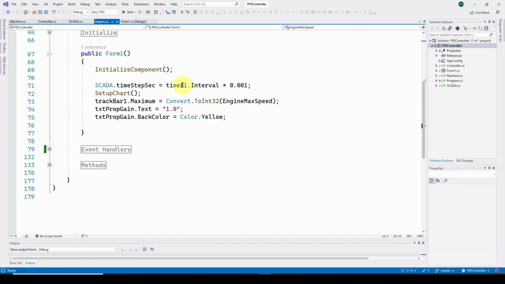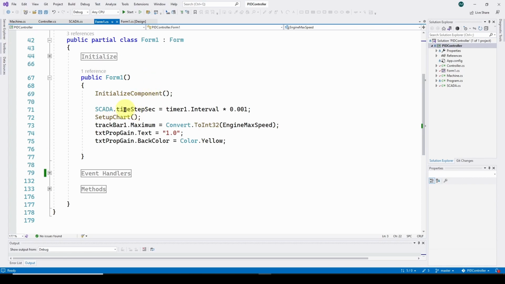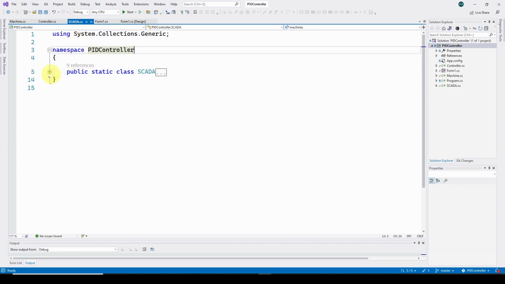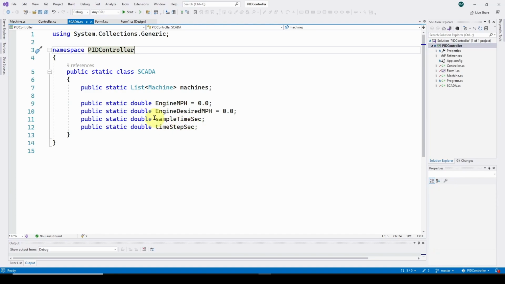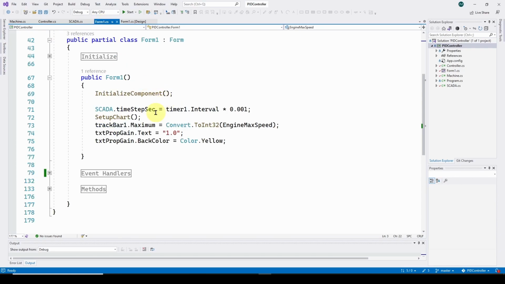And it's going to be the timer 1 interval, which we said is 100 times 0.001, which gives it to us in seconds. So it's going to be 0.1, because this timer interval is 100 milliseconds. So we're going to store in our SCADA class that time step in seconds. It's going to maintain that so everybody can grab it. It's public static double. And then we're going to use our track bar maximum, and we're going to use the engine maximum speed as the maximum. And we're going to convert to Int32, because the track bar works on integers.